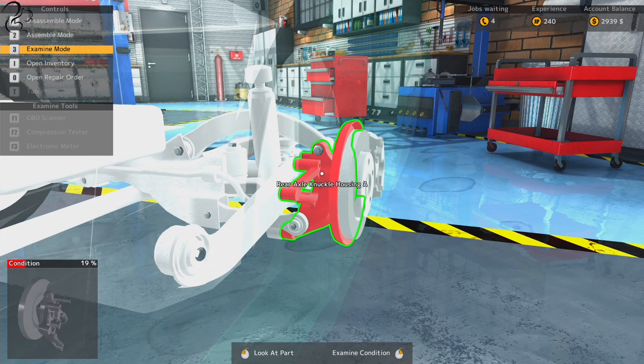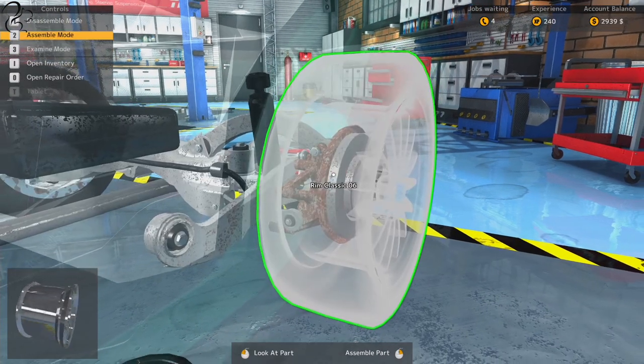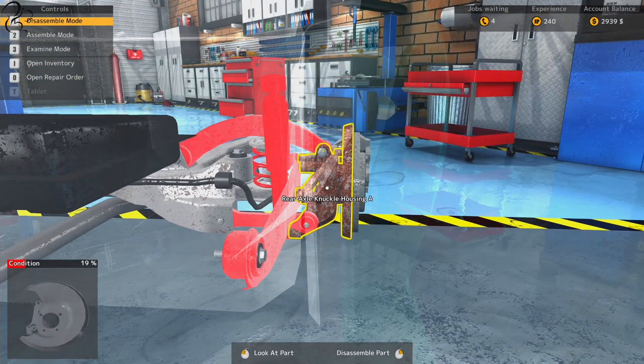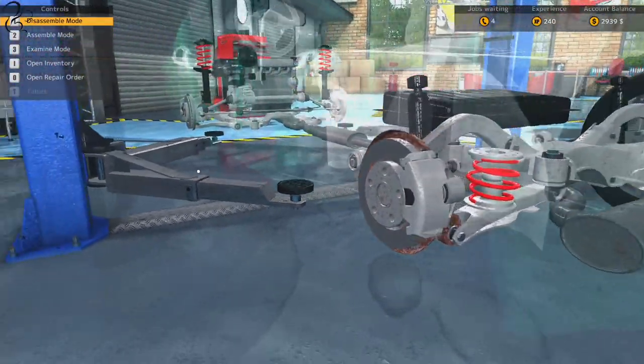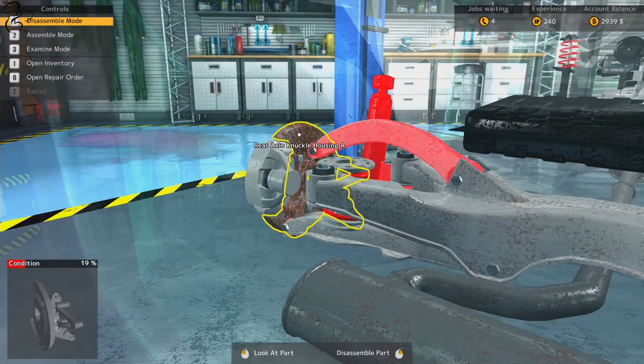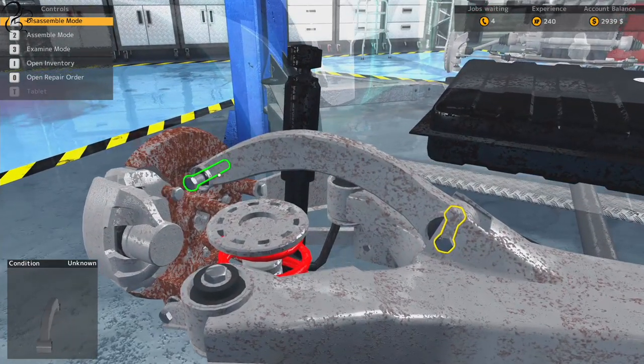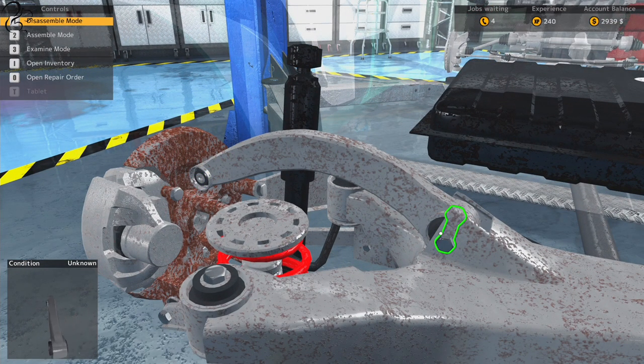19%. That's the knuckle housing. So the next question is, how do we get the knuckle housing off? Wow. Look at all the red parts. Oh my life. There's a lot of stuff I've got to take off right now. Okay. Bit by bit.